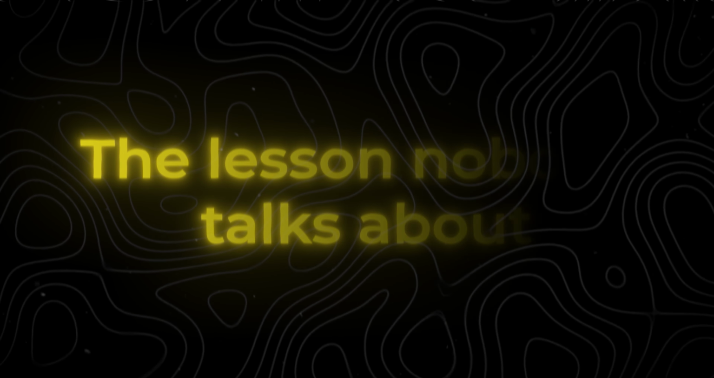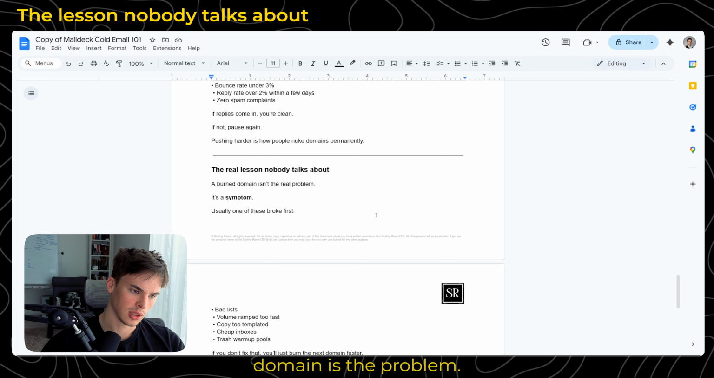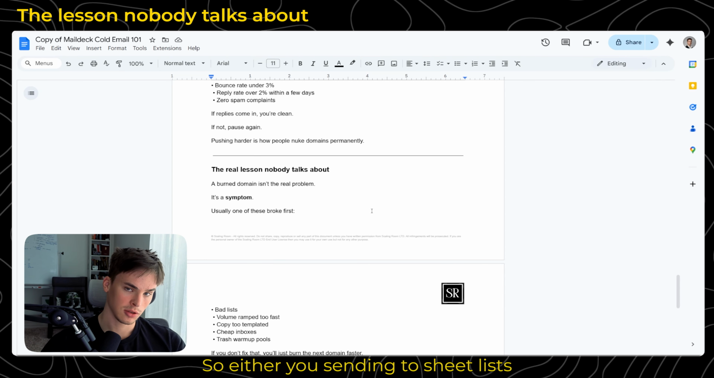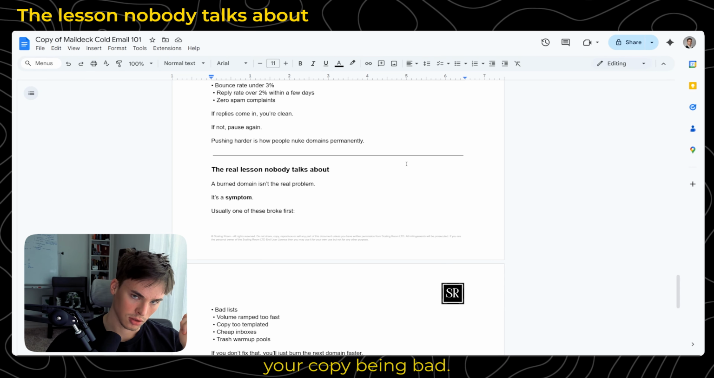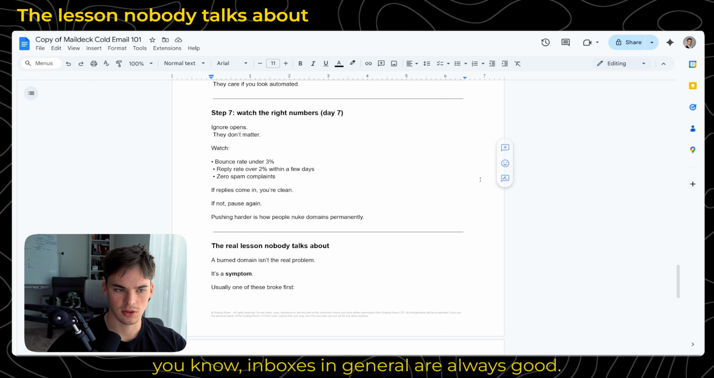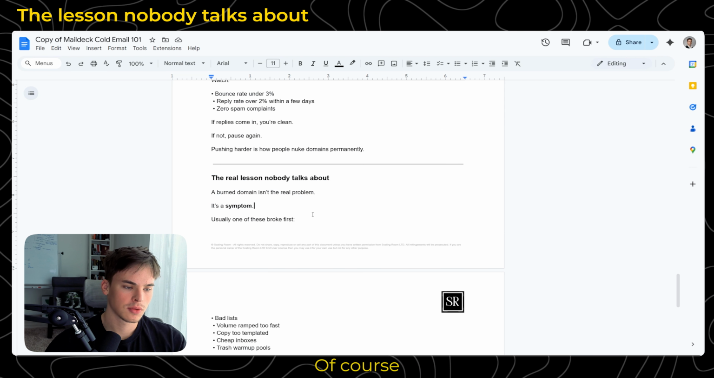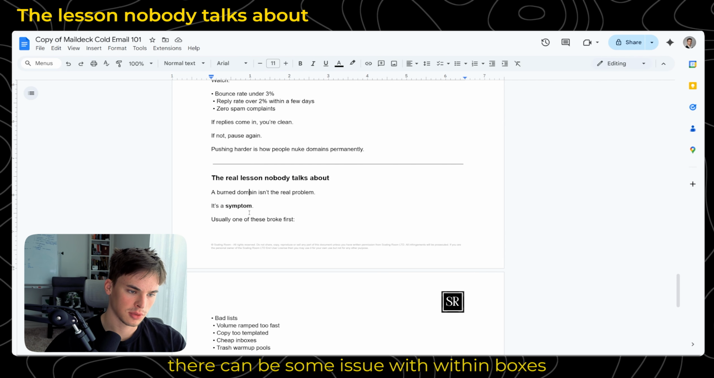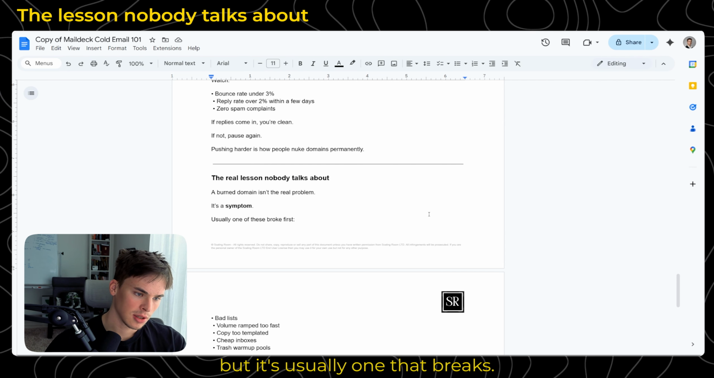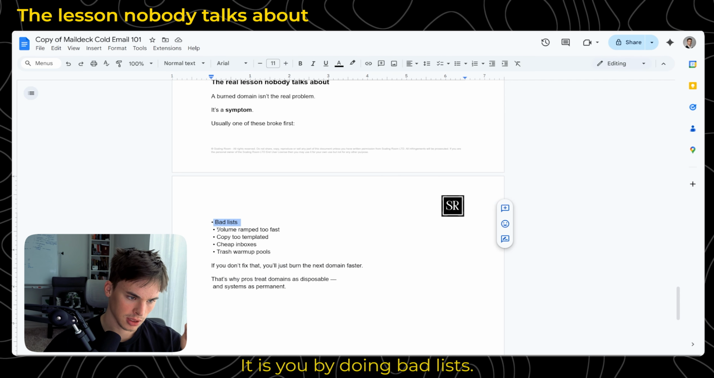So the real lesson here is the burned domain isn't really the problem. What caused the burned domain is the problem. So either you're sending to bad lists, your copy is bad. Inboxes in general are always good. If you mess it up, it's on you. Usually it's not the inbox that's the problem. Of course, there can be some issues with inboxes if you get them from a bad place, but usually the one that breaks it is you by using bad lists.